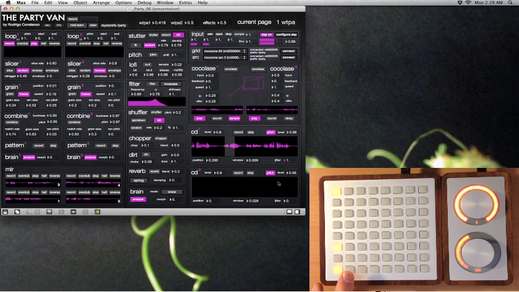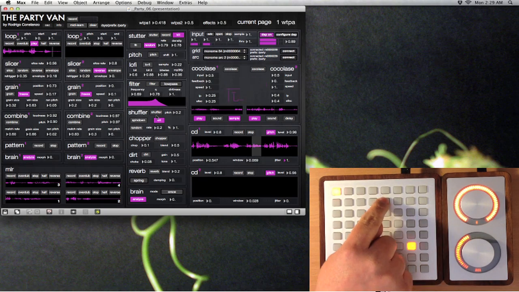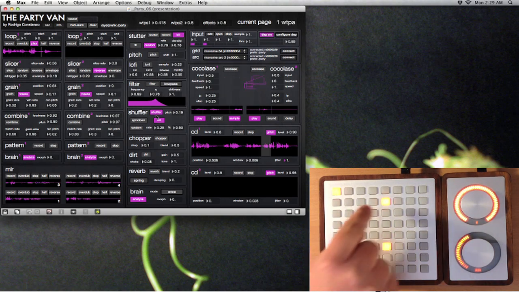So I'll record a new buffer, and here are my output effects. So the first one is a shuffle. Record a new buffer.